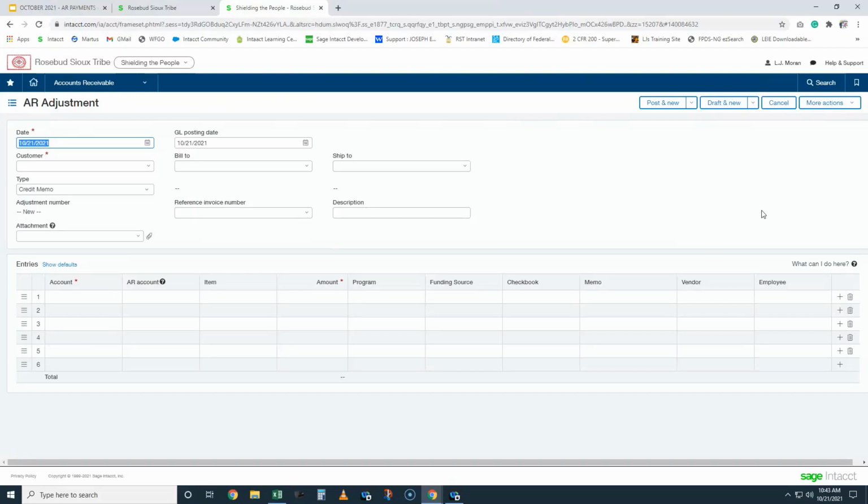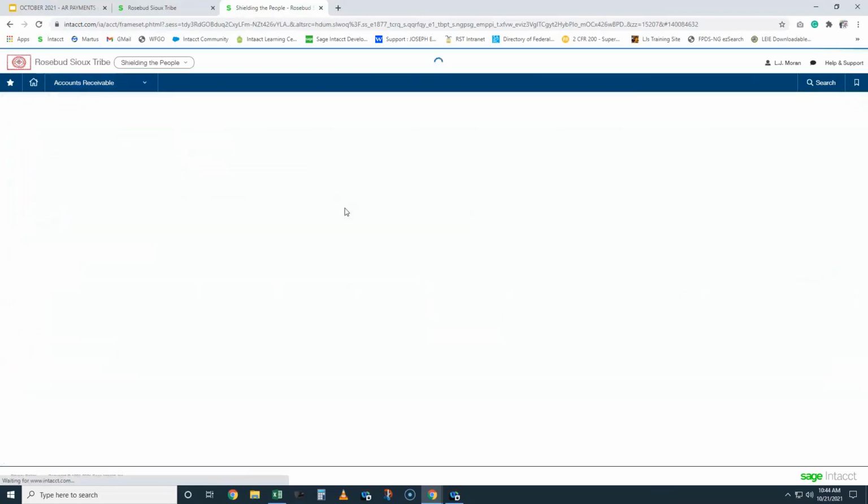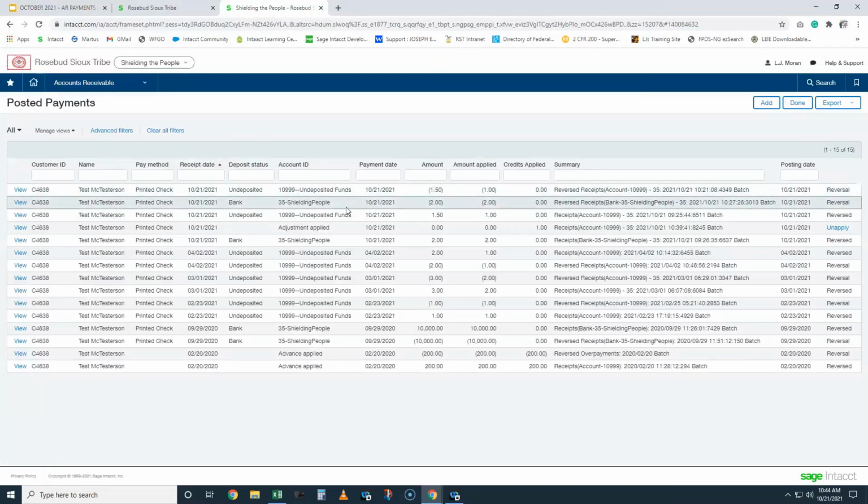All right, I think I've gone through the reports I needed to go through, which is customer aging, the receipts register, and the list view reports, like looking at posted payments. You can create custom views here just like you do at purchasing.